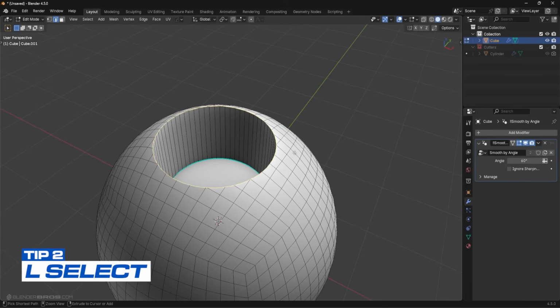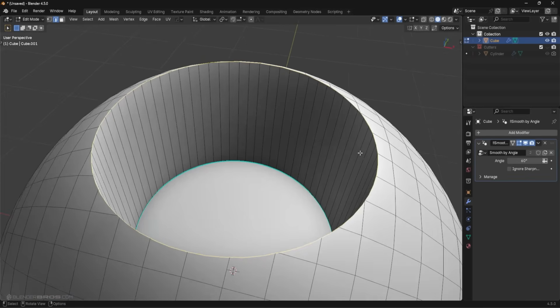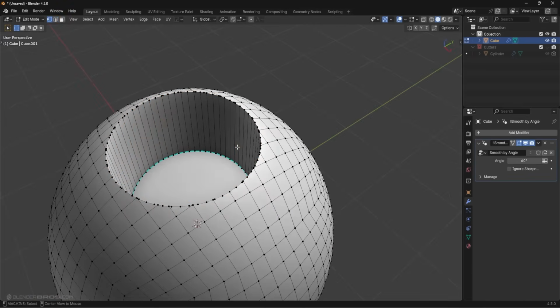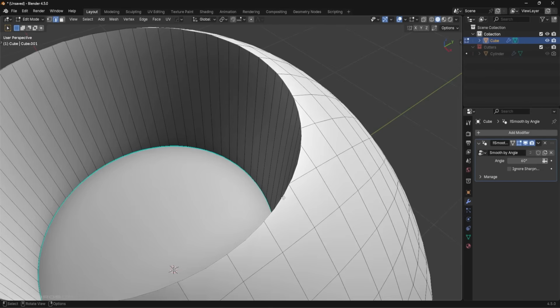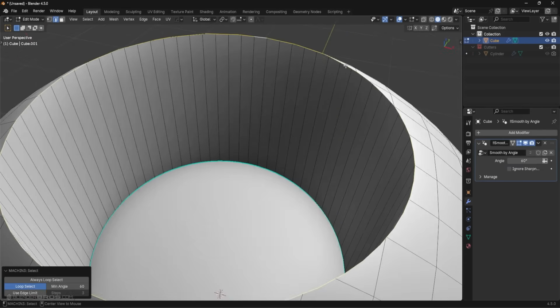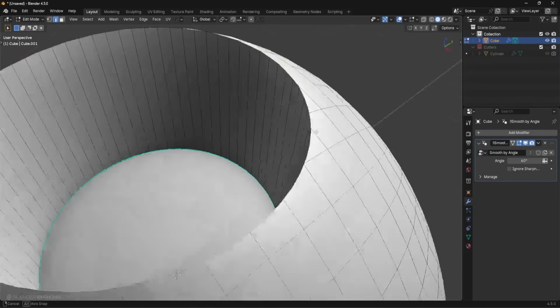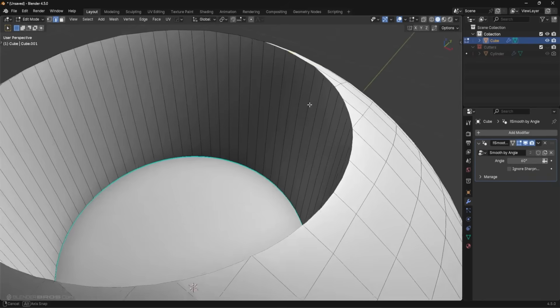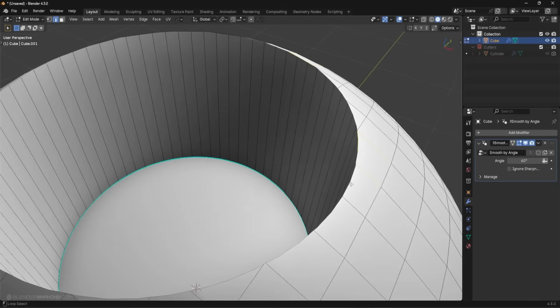Let me undo this real quick. So let's say, for example, I had a bit of a mess like this, and I wanted to go in and select this outer portion right here, right? Now, I could Alt and Shift click, and it's probably not going to work, as you can see here. The reason it doesn't know what to select is because of these n-gons and how the edges are flowing here.